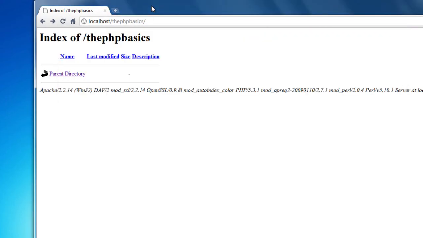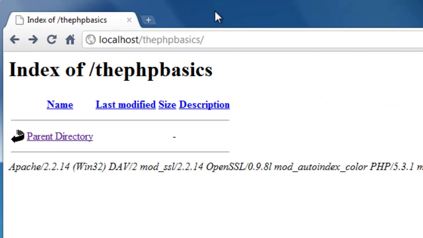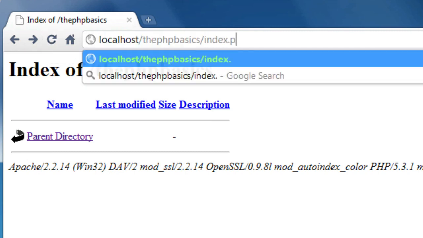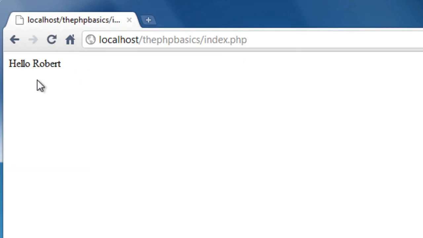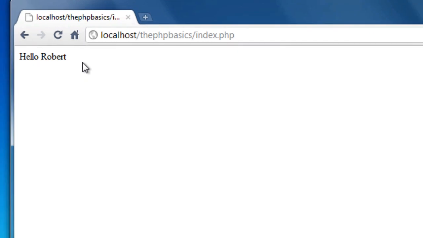So since our server by default looks for an index page or index file, I should say, our browser or our server should automatically load that file when I hit refresh, and I don't have to type index.php here. I can, but you don't have to. So I'm just going to hit enter. And as we can see, hello, Robert. So everything's working perfectly. That's great. Again, I really recommend this program. It's free. It includes everything that you really need to create this local PHP workspace for your PC.